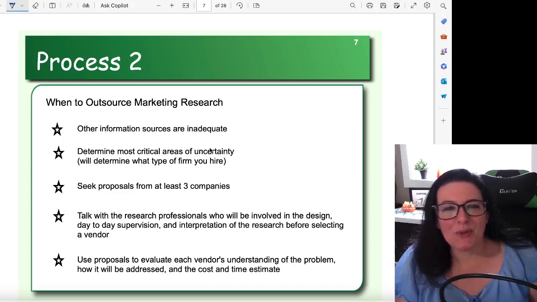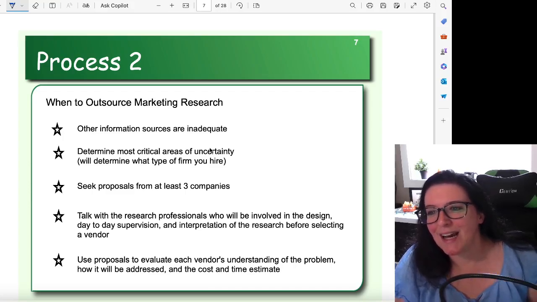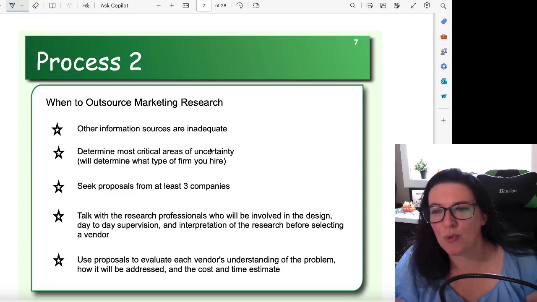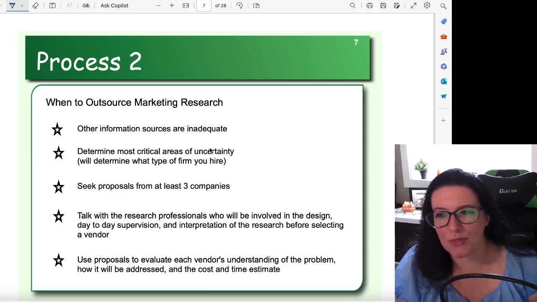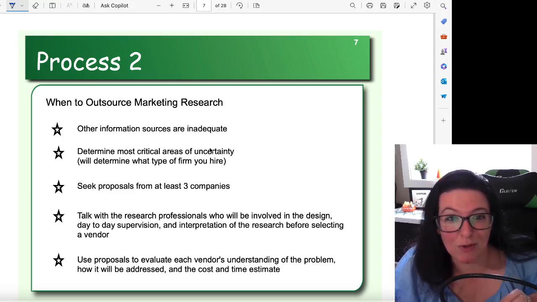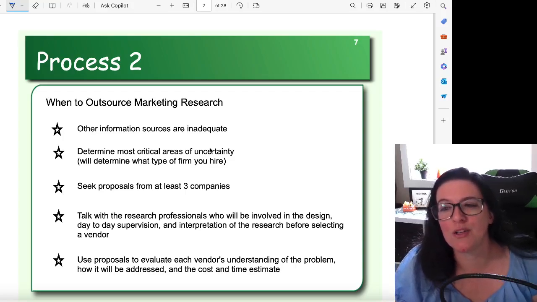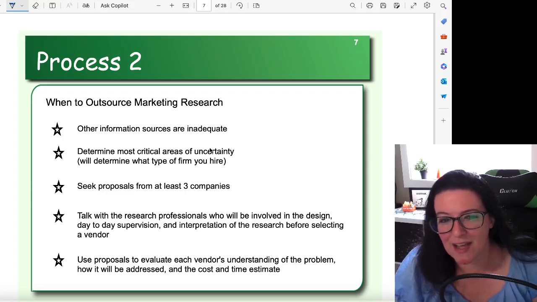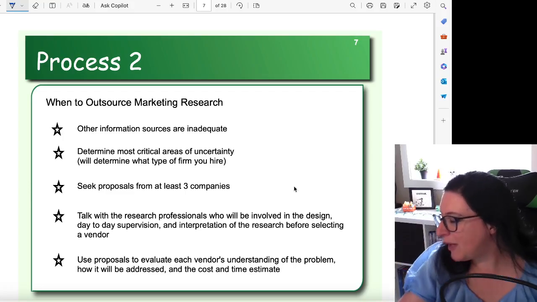So you're then going to use the proposals they submit to figure out which one you should award the research project. You're looking for their understanding of the problem. You're looking for their understanding of research in general. Do they have experience in doing research? How will they go about addressing your management decision problem? And then what are the costs and the time estimates?